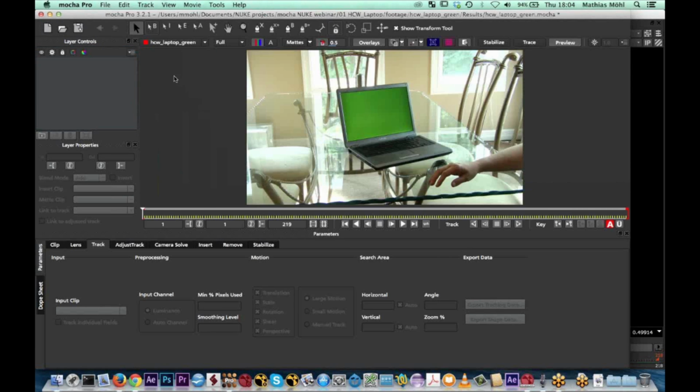And now if you work with Mocha Pro the first time, the user interface might be a bit overwhelming with all these different tabs and all these different buttons. But to get started, you really don't need a lot of this. The most important thing you need to know is that with these tools here, you can draw a mask, and with this mask you define the region that you are interested to track. So Mocha is not a point tracker or something like this.